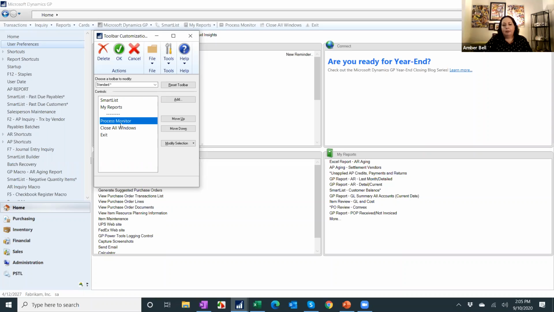I add a couple other windows. One of them shows what's running on the system. If you've ever had it look like SmartList is broken, it could be that you were posting and you hadn't closed all the posting journals. So a process monitor will show you what's running on your system and what might be making it look like things are stuck. So using that process monitor is a good idea. And then close all windows.